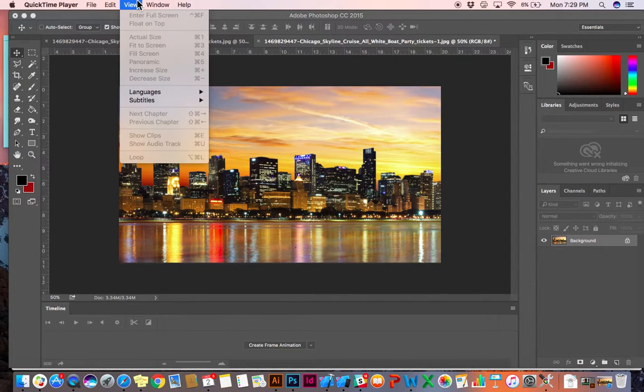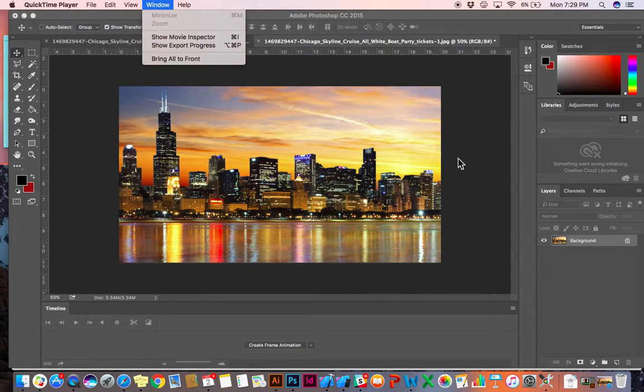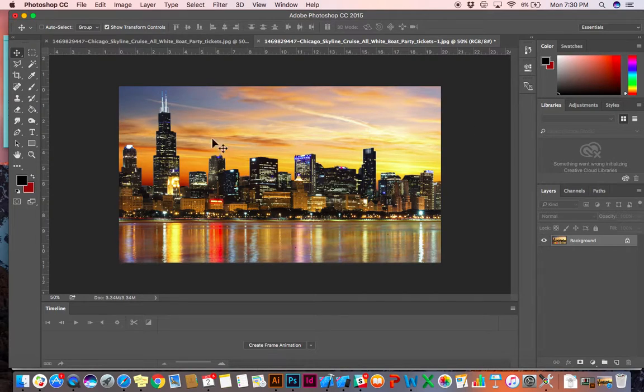First and foremost, you can notice that this looks a lot like Illustrator. We've got a toolbar over here, we've got our controls over here. A lot of them are different.